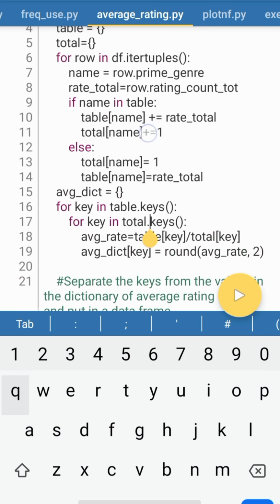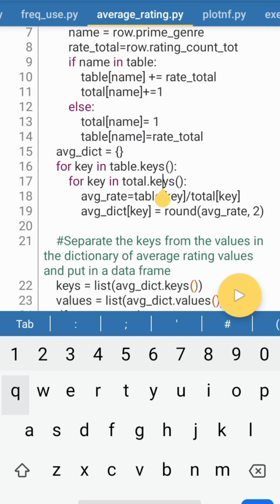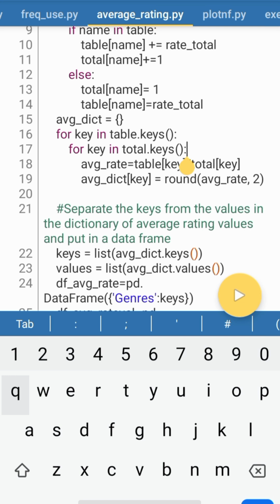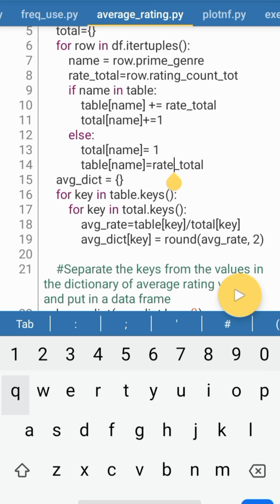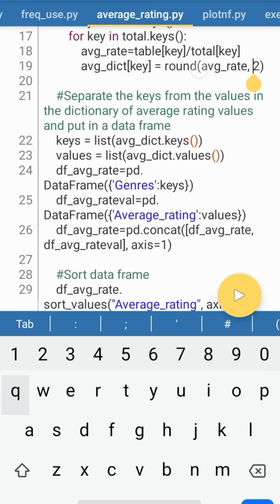If we're dealing with game, because we are iterating one by one, it will first deal with games, then deal with reference, and so on. So when it says for key in table and for key in total keys, it's going to pick, for example, game and find the average rate. So table key, don't forget what is in table is the rate total. So it's going to take the rating total divided by the total number of apps under that rating gen. The answer will be put in this variable average rating. And then we round it up to 2 decimal places. So that's what that one does.